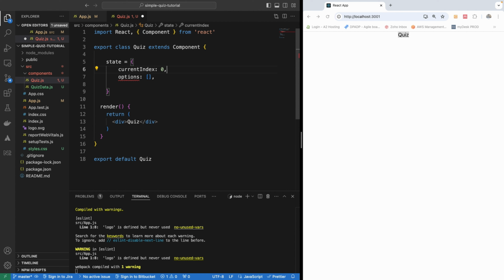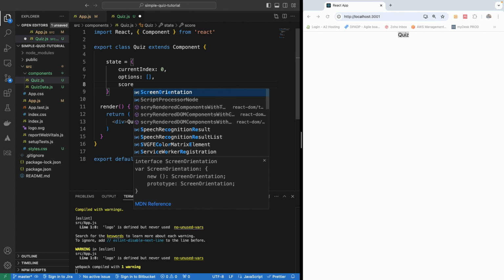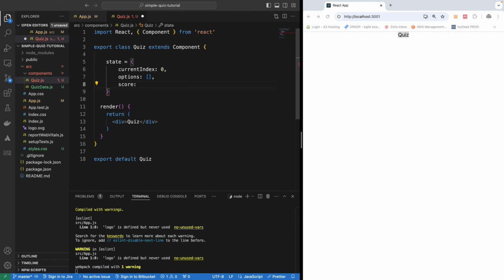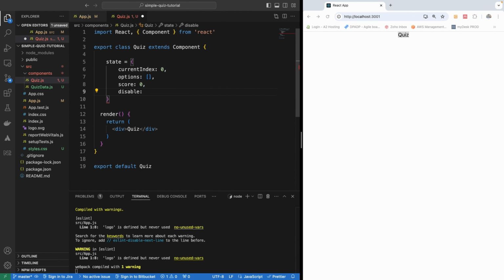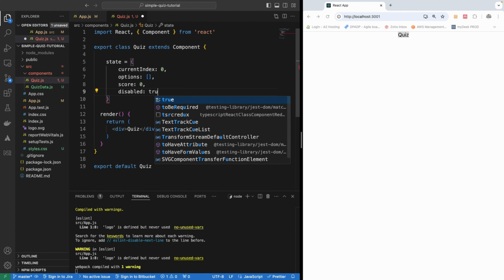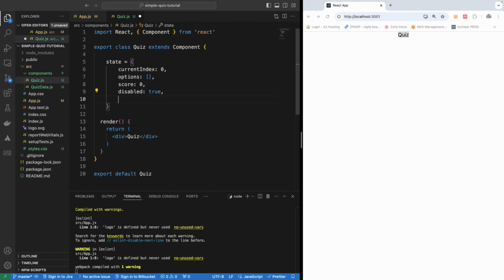I need a comma here, and the next thing we may need is the score, because each time the user answers, we want to update the score of this user. If he scores correctly, we are going to increment this by 1, else we are going to leave it the way it is. We also need a variable to control whether he can click on the next button or not. We call this variable disabled, and initially it is going to be true because he cannot click on the next button unless he selects an option.